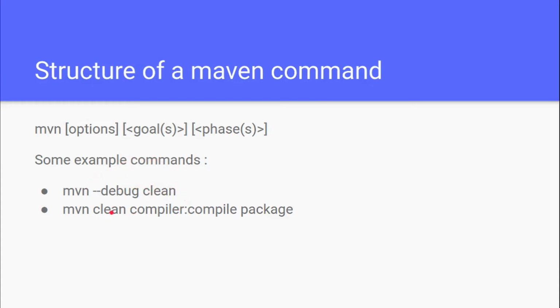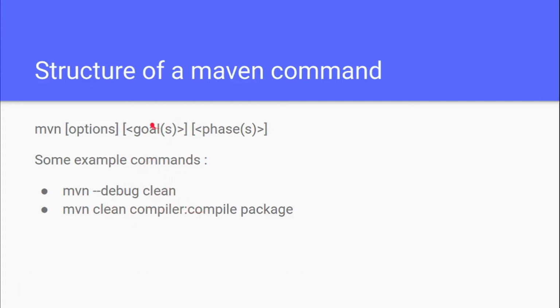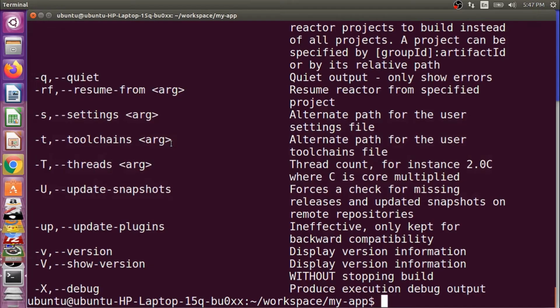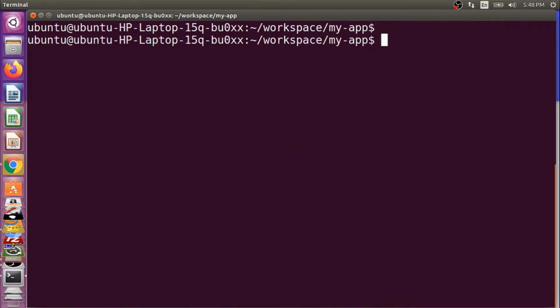In the second command, clean is the phase, compiler:compile is a goal, and package is the phase. Let's take an example and see if the order of these three matters or not. Let's go to the terminal. Let me clear this. Let us first clean the project using mvn debug clean, where we are keeping the option first.